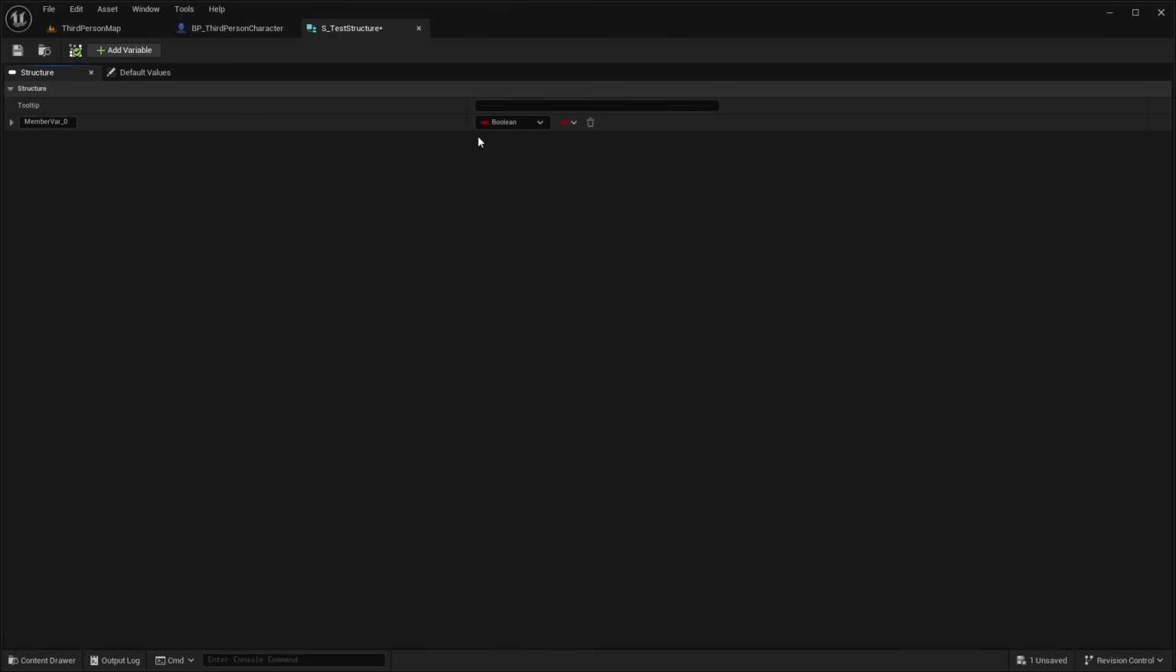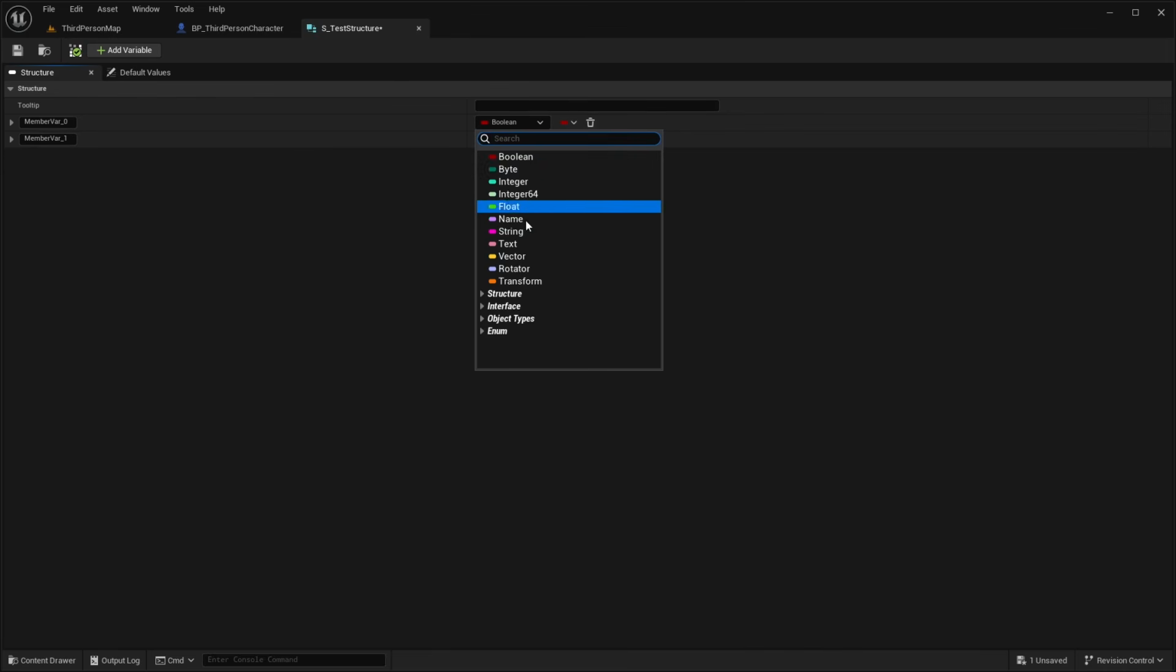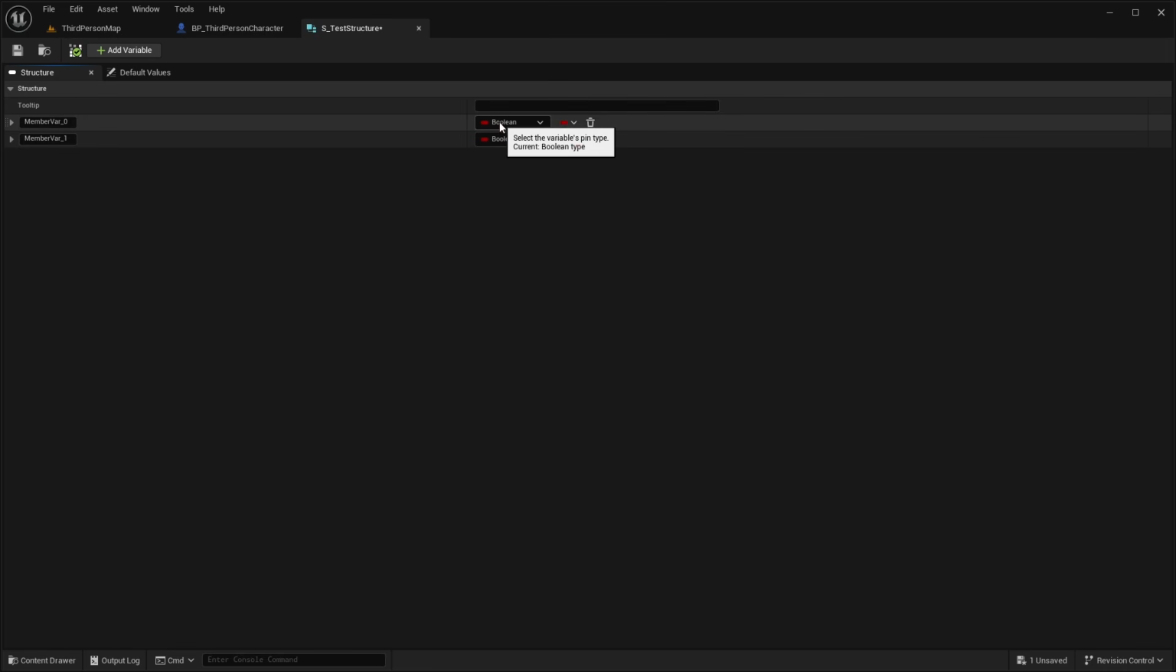Similar to the enumerator that we saw here, instead of adding enumerators, we can actually add variables. So basically, a structure is a group of variables. What this means is I can add any type of variable inside of here. I can set this to any type of variable and give it a name. So for our test structure, I'm going to change this first variable to a text, and I'm going to rename this to player name. Then this next one will be a Boolean. We can rename the name here to is dead?